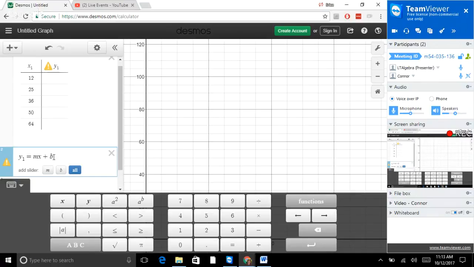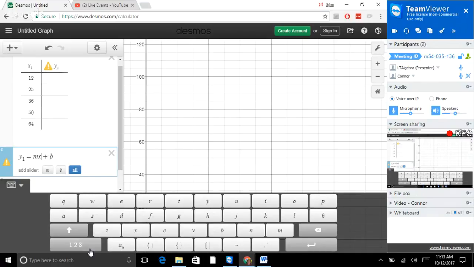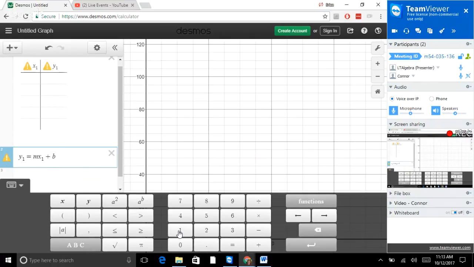Oops, I would erase my data. I've never had to do that before. X, oh, there it is, x sub 1. Okay, but now it's mad at me. It says this column header can't be defined. So it's kind of mad at me when I type it in like this, but that's because I have an equal sign in here.